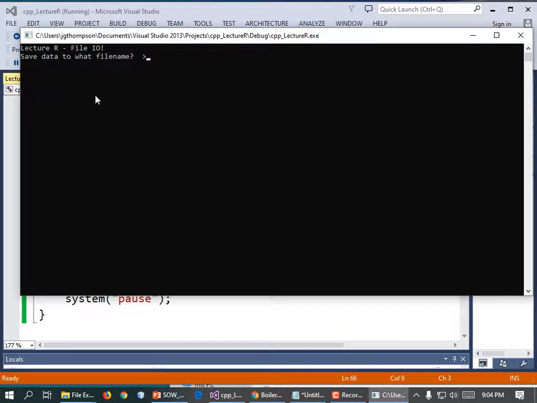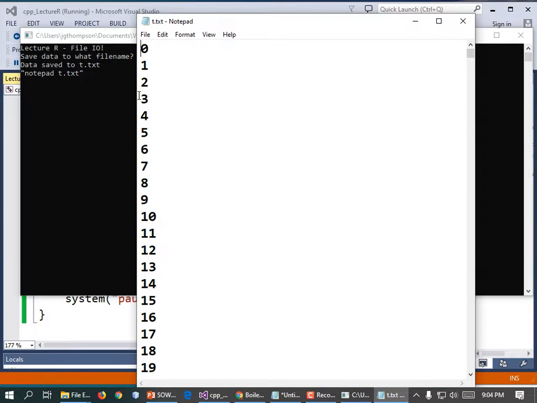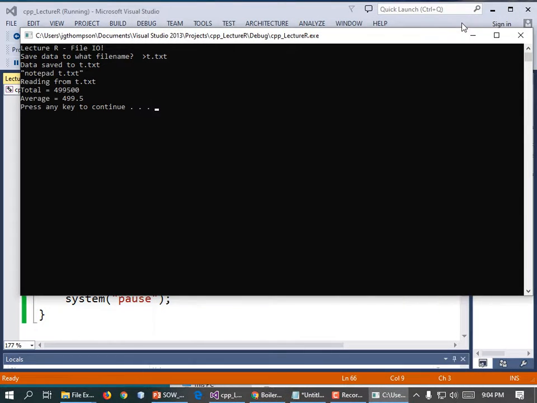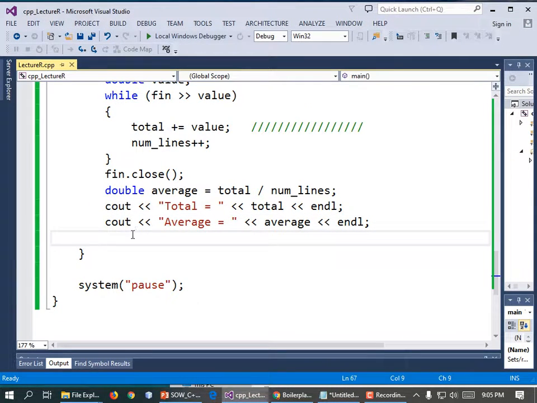Here we go. Save data to what file name? t.txt. Data saved. I'm going to close my file. And that's the total of all the numbers, and that's the average. And that sounds good, right? Because adding up all the numbers between 1 and 1,000 or whatever, the average would be about half of them. Looks a little bit funky, but sure, it's accurate.